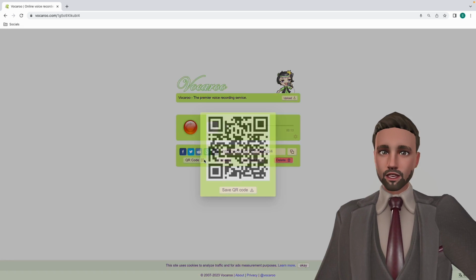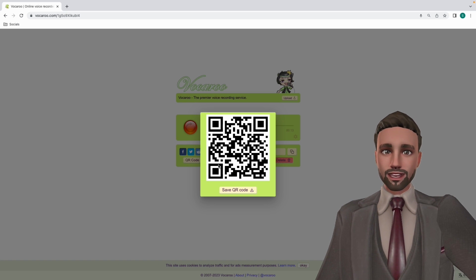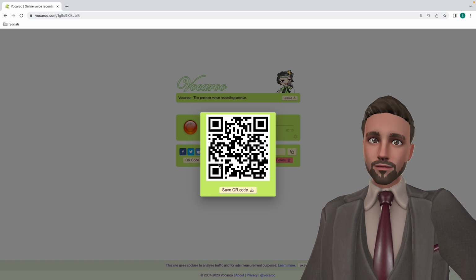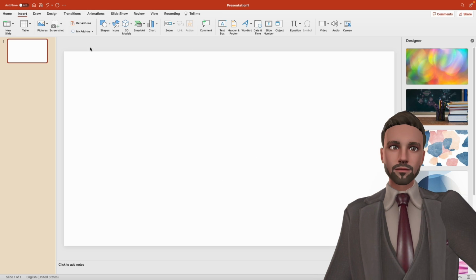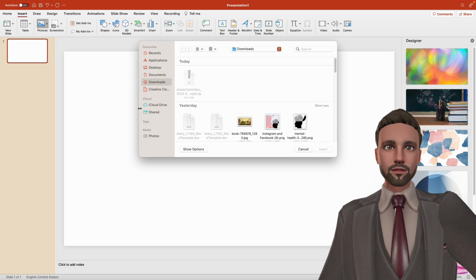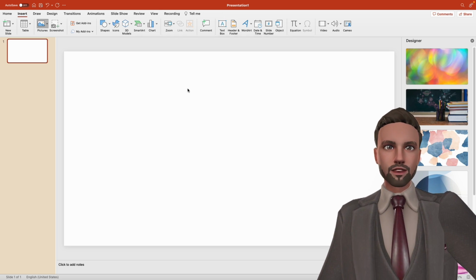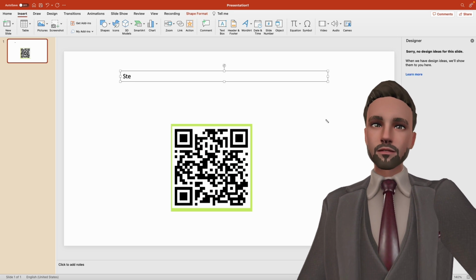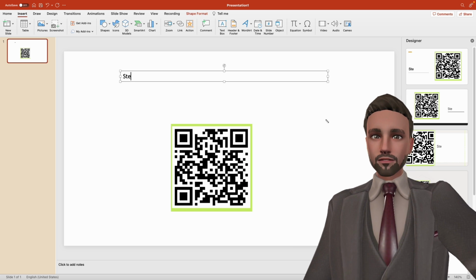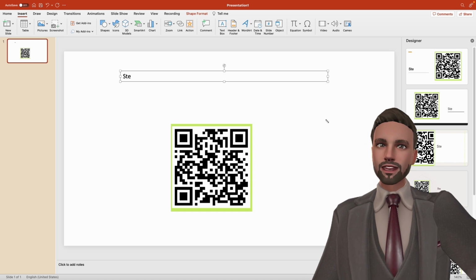This QR code can go on a sticker that can go straight into the books, or you can print them off. What I would do is I would open Microsoft PowerPoint, take a screenshot of my QR code, and then paste it into PowerPoint. I would also add the child's name, so I know which child that voice memo belongs to. However you want to put that into the child's book is up to you.